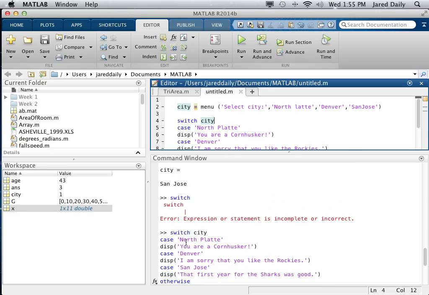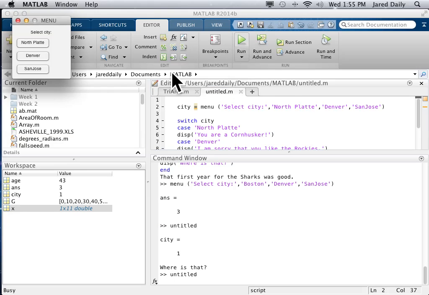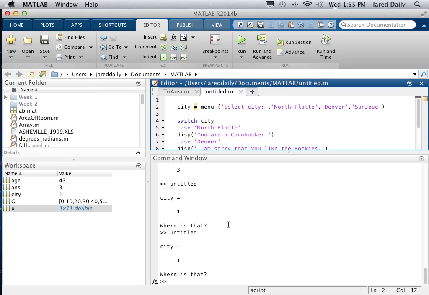Case North Platte, let's see here. Let's go back to our thing up here. It's not North Lat, it's North Platte. Okay, let's run that again. Choose North Platte. And it still says, where is that? Why is that? Can you tell why that is? Can you see where my mistake is?